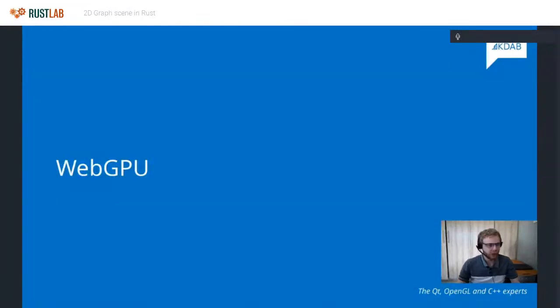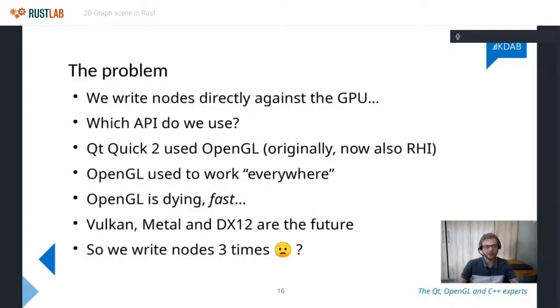Okay, so now I want to quickly talk about WebGPU, and I'll discuss why I want to talk about that in the next slide. So first, let's just discuss the problem that I think WebGPU solves, right? In this whole scene graph approach that I've just discussed, I said that we need to write nodes directly against the GPU. We need to give it GPU primitives, use the GPU API. And the question now becomes, what API do we use, right? Because there is no such thing as the GPU API in 2020.